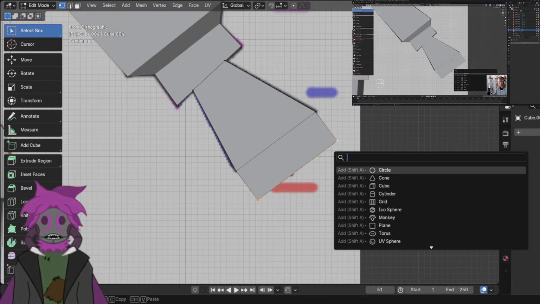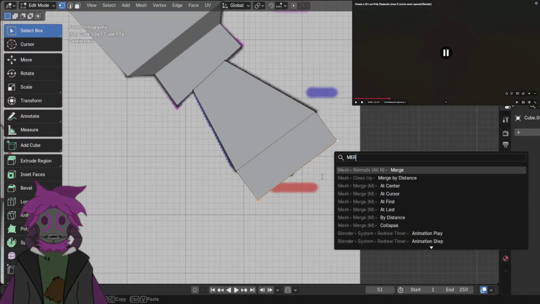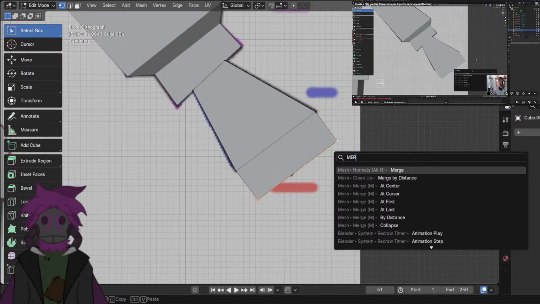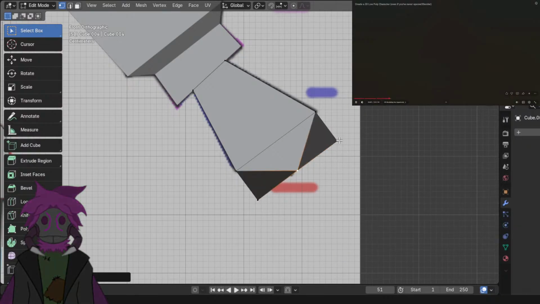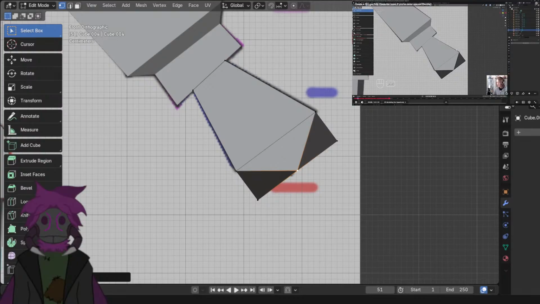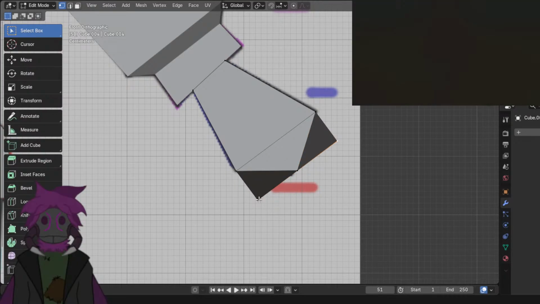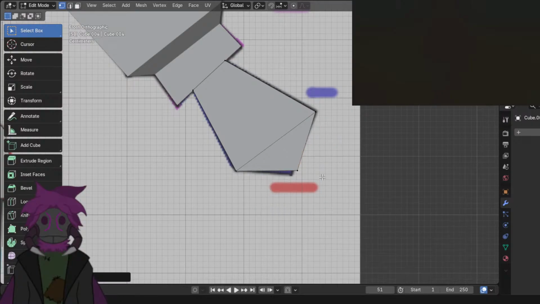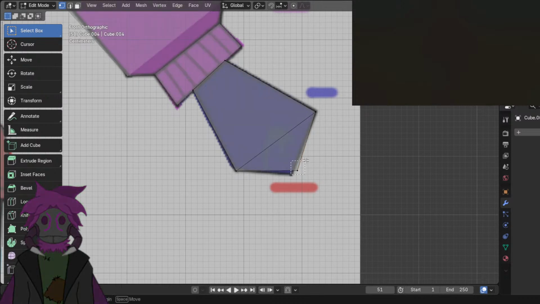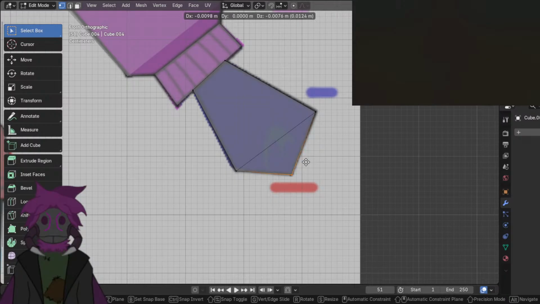Press F3 with those two selected, and then type merge. Then you're going to see this option, mesh merge at center. Click that option. Then click on this vert right here, and shift click this vert right here. Press F3 again, and you should see merge at center right there, but if you don't, just type merge again. You'll see mesh merge at center. Click that. Then press Alt-Z again, box select these verts, and kind of line them up and make sure things are looking good here.